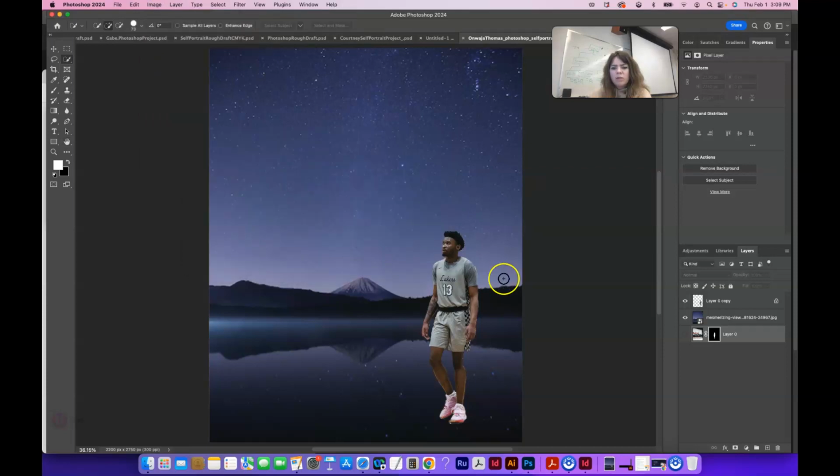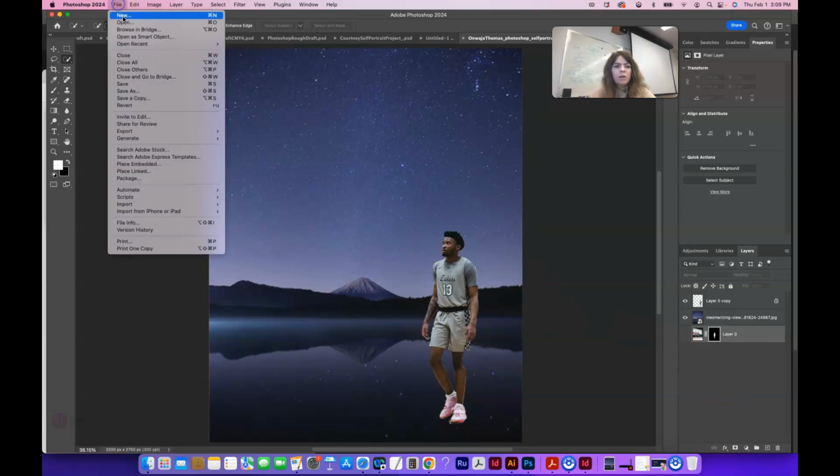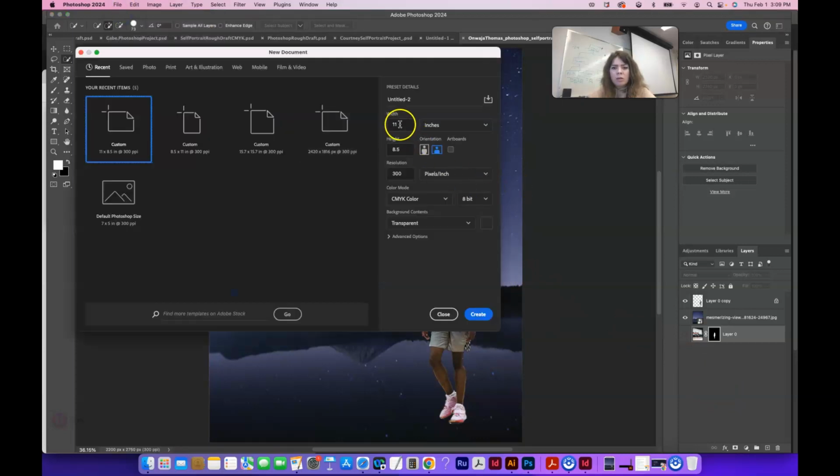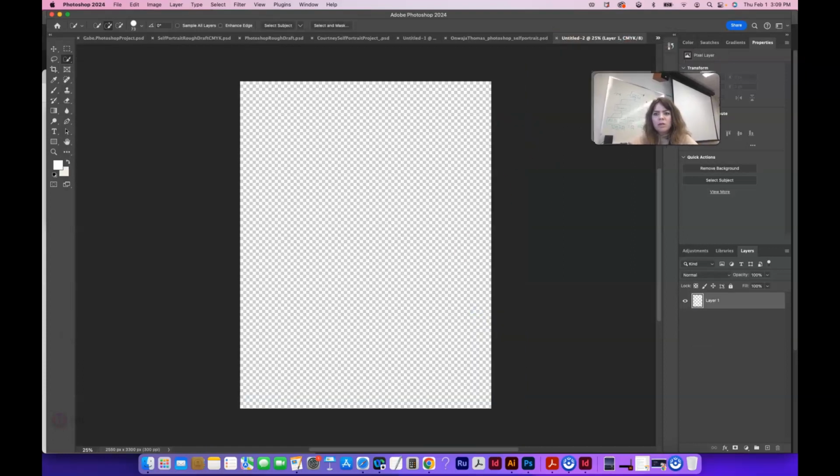Okay, so we don't have our canvas set up right. So we want to do File, New, 8.5 inches wide. This is how big I want you to set your canvas up. By 11, 300 resolution, and CMYK color. Push Create. So I made a new untitled document.